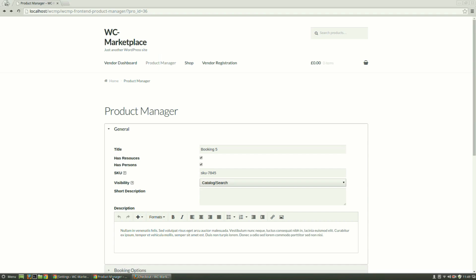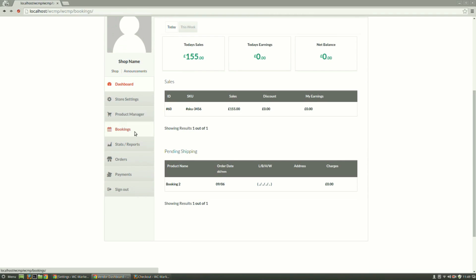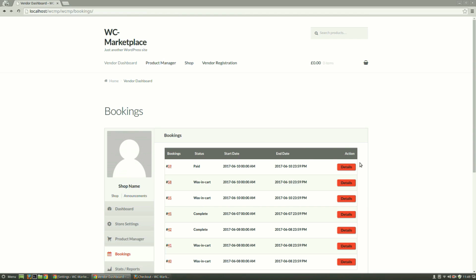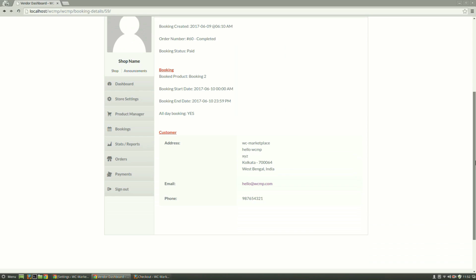Let us now go back to the vendor dashboard. Clicking on the Bookings tab, the vendor will be able to check the details about the booking and their statuses. Lastly, the Details button will provide the vendor with the booking and customer details.